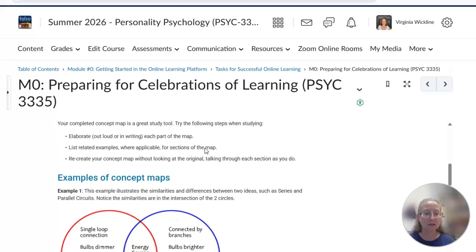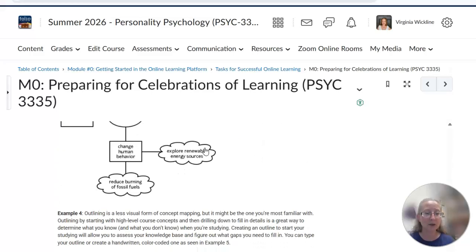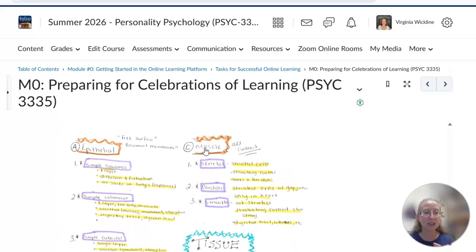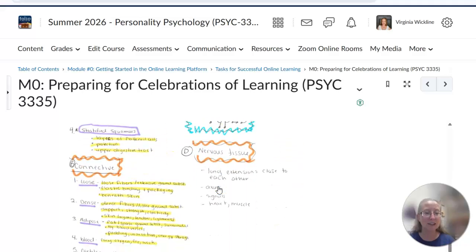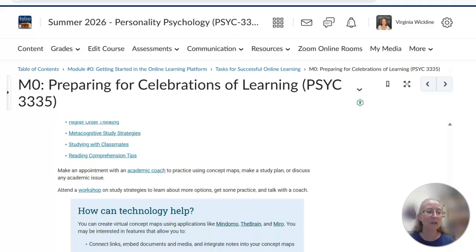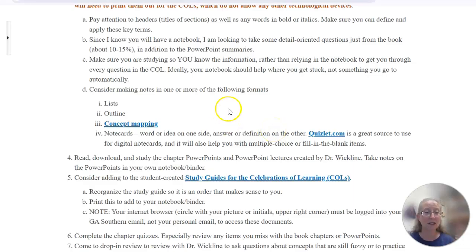Here's an example of a concept map where you can use something like a Venn diagram or other kinds of diagrams to kind of indicate how things go together. You could use colors and shapes and different highlighting to sort of pull things together. So that link about concept maps will get you to a more visual way to study stuff.